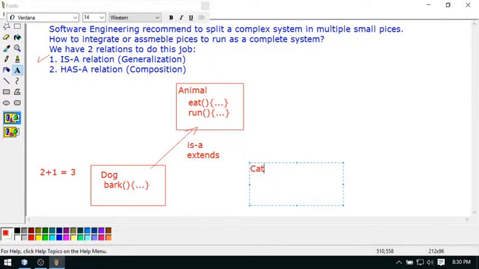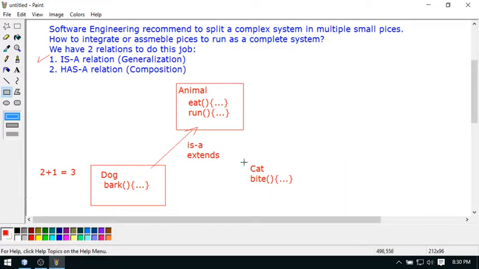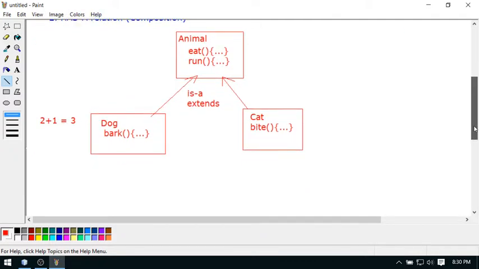Similarly, I can say here cat is an animal, and I'm going to add a method here, bite. So this is cat is an animal. What is the relationship between animal and cat? It is an is a relation. So cat is an animal, dog is an animal. Dog and cat both belong to the common category, which is animal.